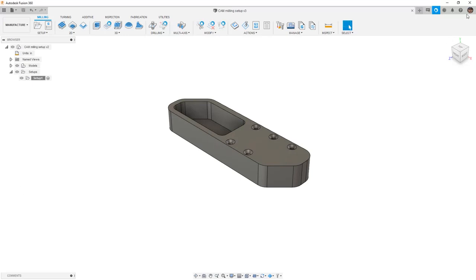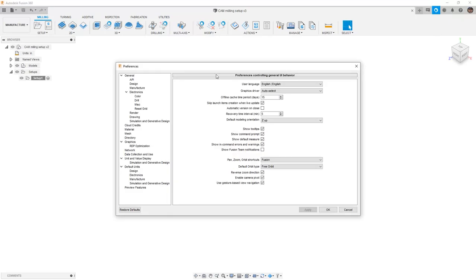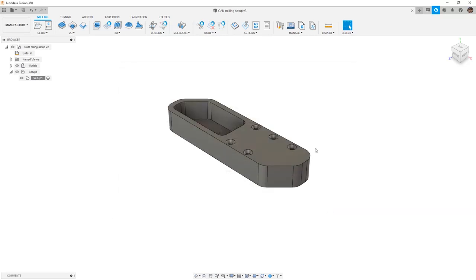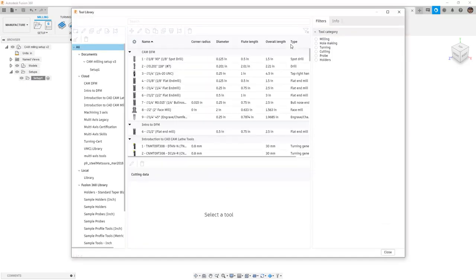To get started, we first want to navigate to our preferences, and we want to make sure that we have cloud libraries enabled. This can be done in the General section under Manufacture, making sure that Enable Cloud Libraries is checked. Once that's checked, let's navigate to Manage and Tool Library.